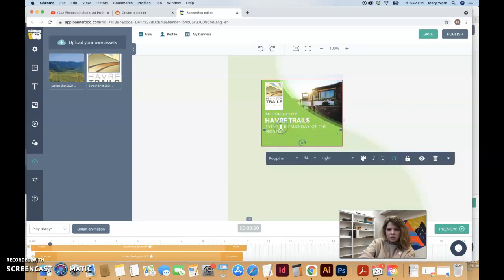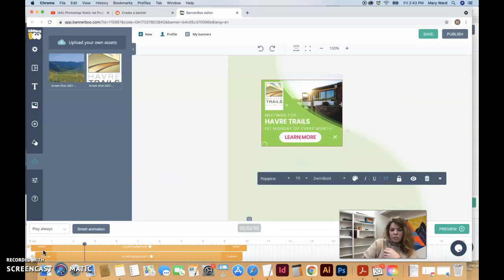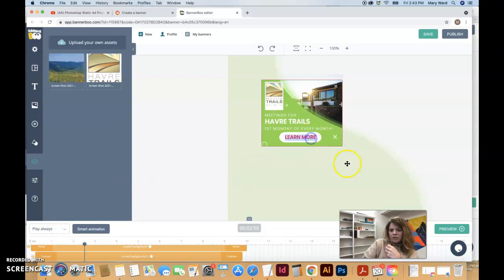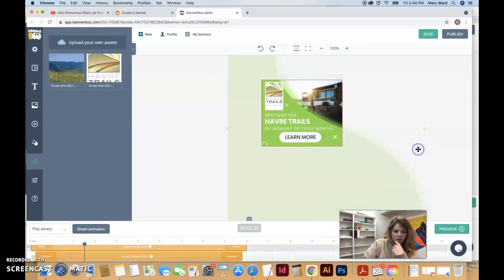Maybe I'll try, and it's always a good idea to try and shorten things up. So I can do learn more instead of show more, and then I can change the color by double clicking and then going here and changing the color. I might make it a nice gray color, or blue tends to look like a dark blue, looks good. But I'll leave it gray for now.